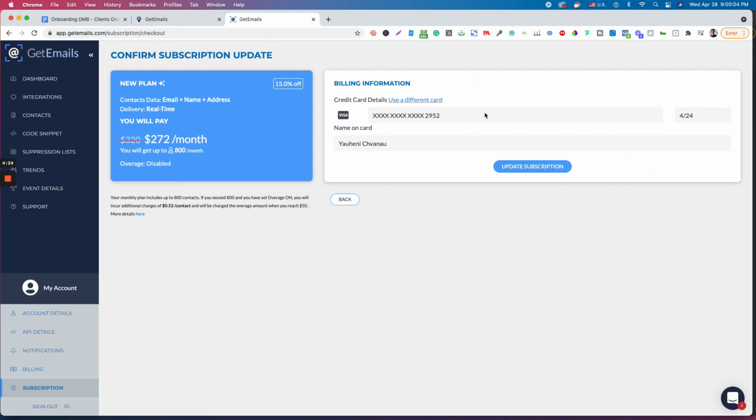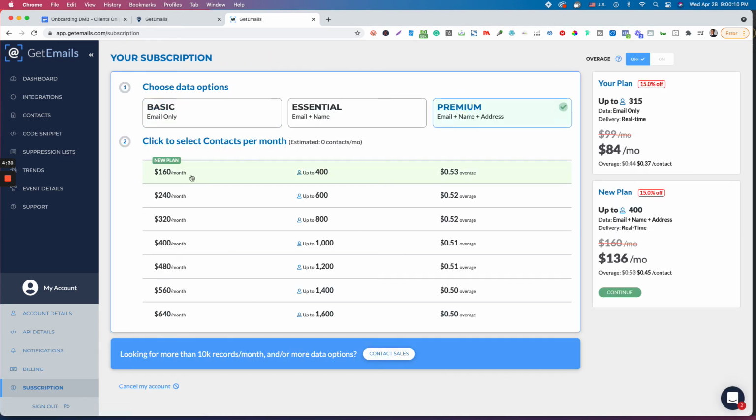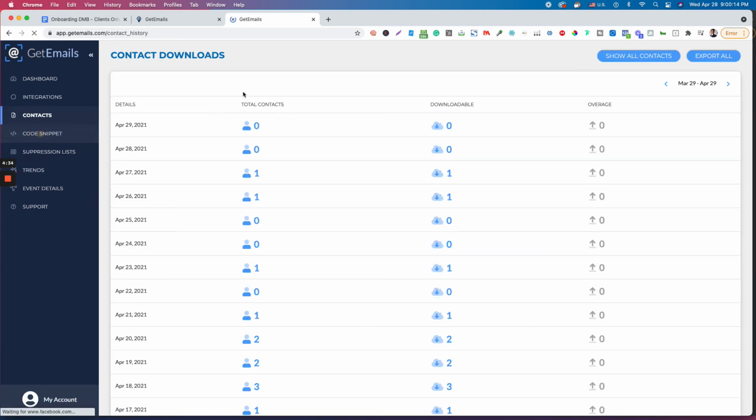Make sure that you enter your billing information and subscribe to the package. Please, again, provide us with the login and password so we can set up everything, all of the snippets, on our landing pages.